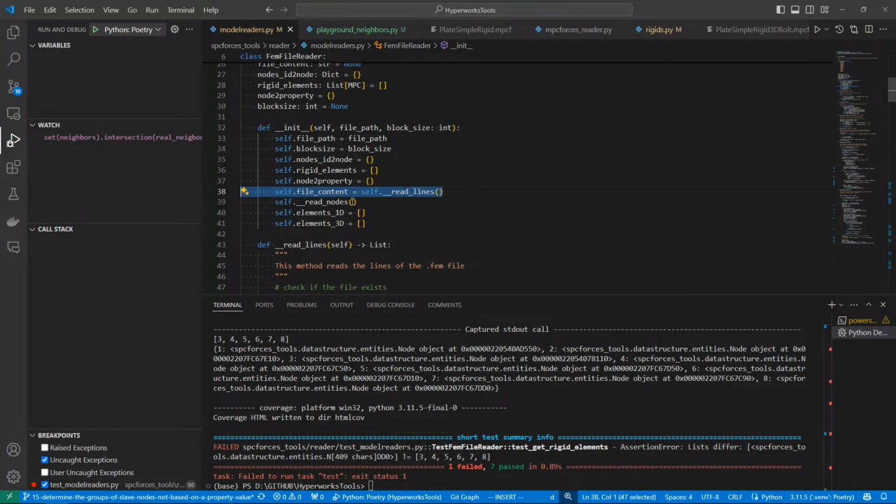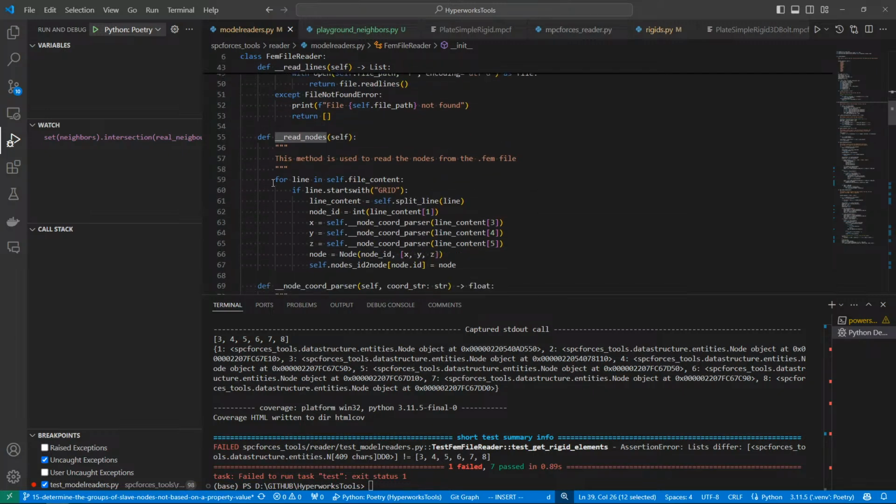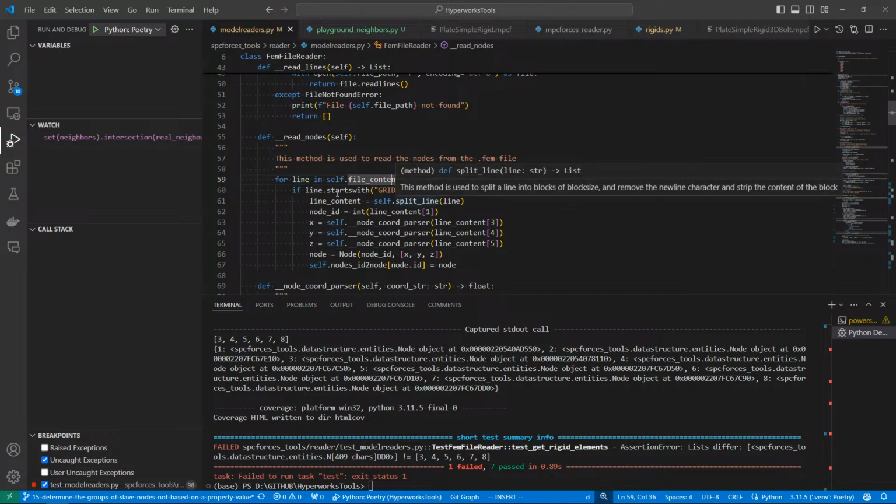You see that by this line. Self file content, so this is the file content, will get the output value of self read lines. And self read lines will reference the file path. And if the file path doesn't exist, it will throw an error and just exit. But if I specify that the return value is a certain list of lines, then this will be fine. So self file content has then something, and this is needed for this read nodes method to work. Because if you go to the read nodes method, see, it loops through all the lines of file content, right?